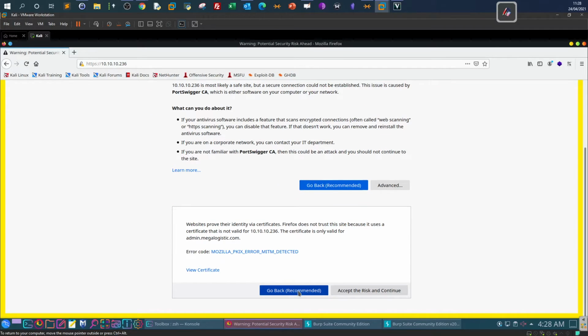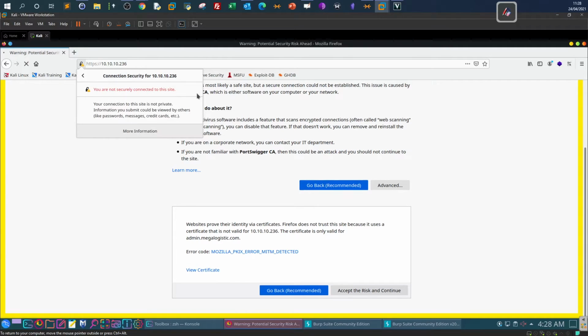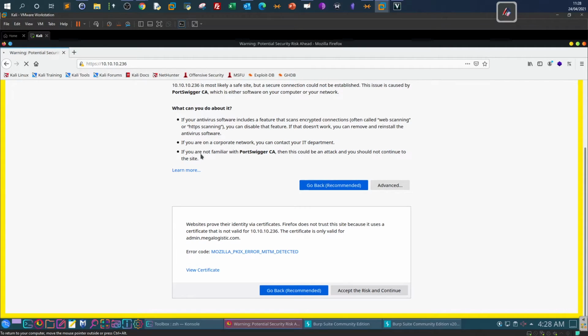Advanced. Accept the risk. Connection not secure. More info.